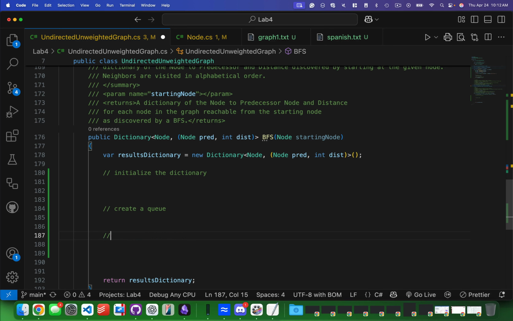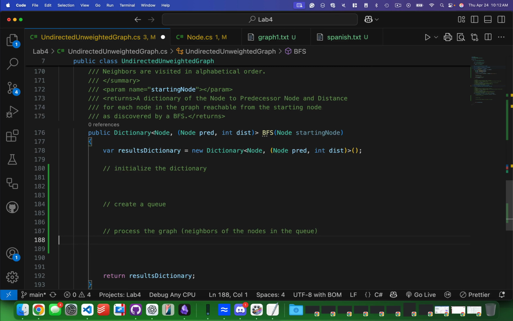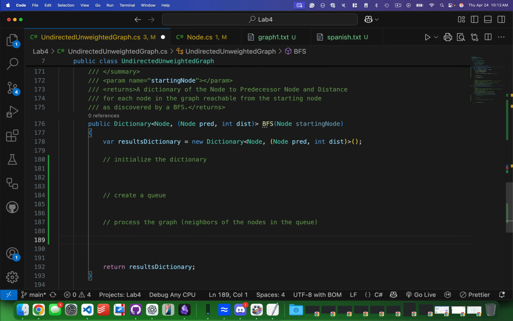And then kind of my last-ish step is process the graph, that is the neighbors of the nodes in the queue.